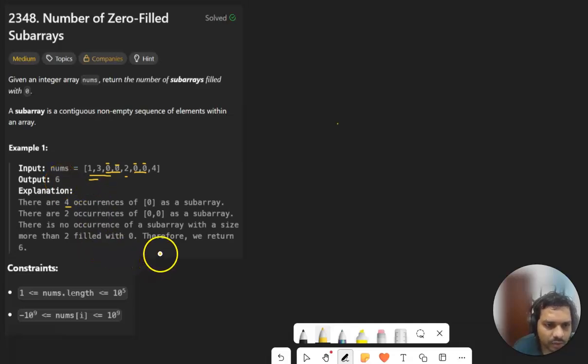Now this could be solved with a naive solution, where you keep two for loops, start from i and j, and check if i to j are all zeros or not, and just count the subarrays. But the problem with that is, since we keep two for loops, i will be running from 0 to n minus 1, and j will also be running from 0 to n minus 1.